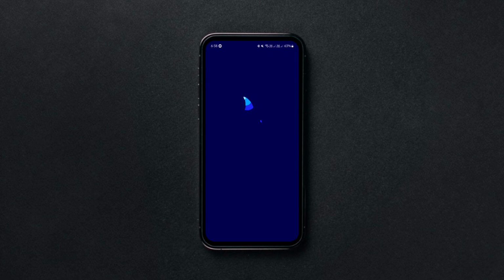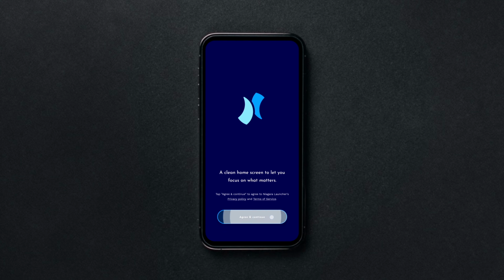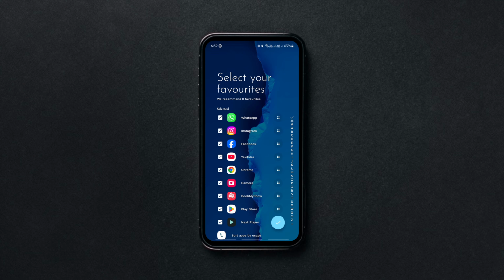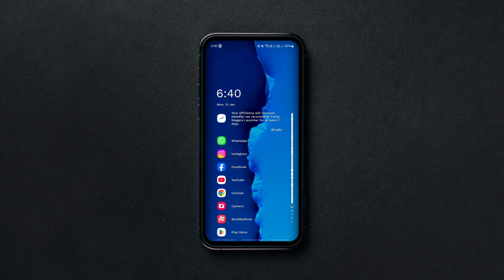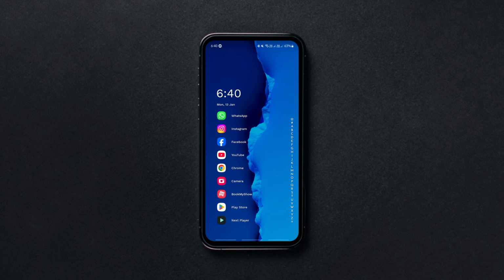On the first use of the launcher, you'll be asked to choose your favorite apps to display on the screen. Select a few apps and dismiss all the other pop-ups. As you can see, the default icons don't go well with the background.